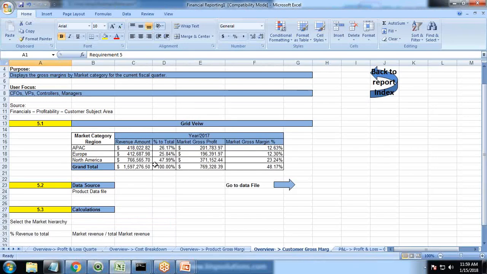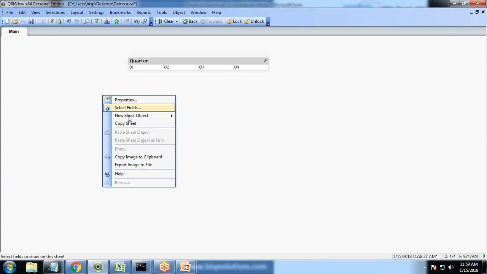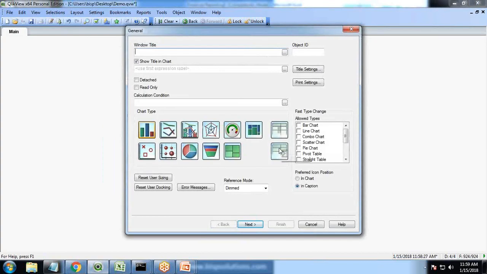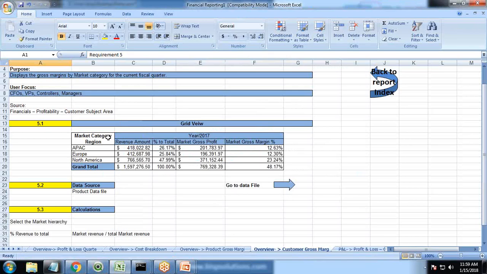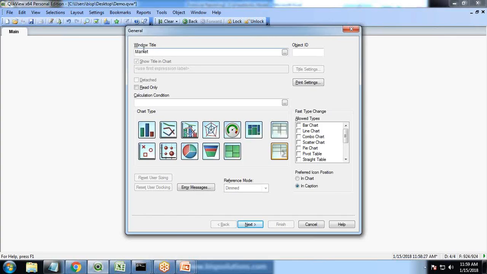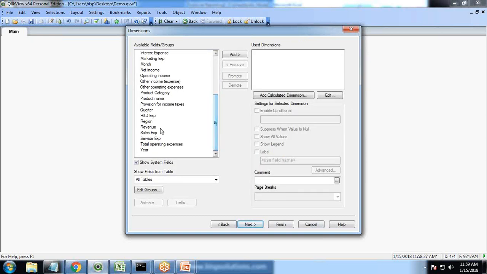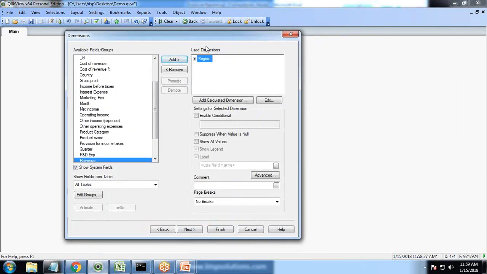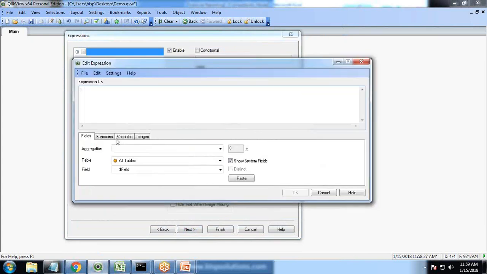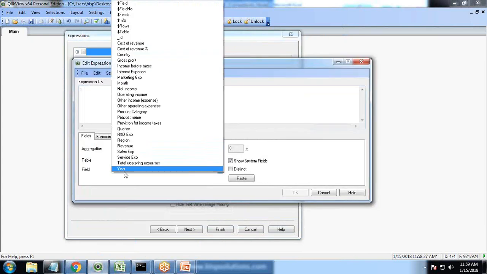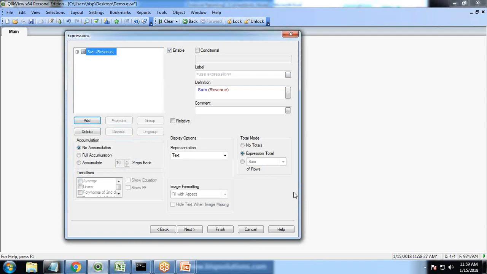Now the requirement is we need to create a grid view. In order to create a grid view, the calculation will be done with respect to region. So let's create a chart, and in this chart we'll use the straight table, and the heading will be market category. Next, the field with respect to region, so I add region as a dimension. The first expression I will be adding is the sum of revenue, and I set the label as revenue amount.